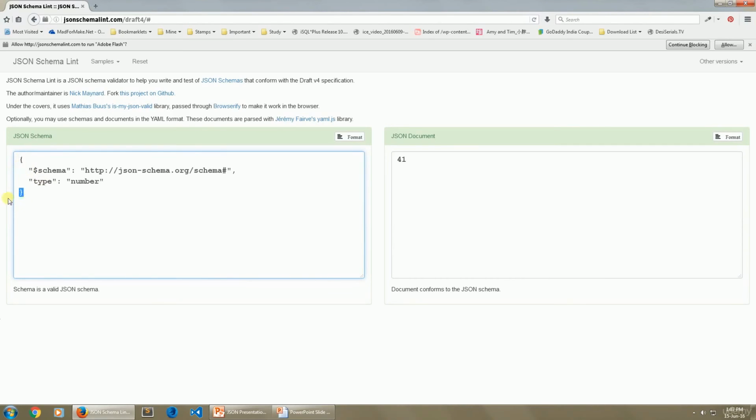First of all, we are creating the object which has a property with the key of $schema, which represents the schema version. This is an optional line. We can also omit it. The second line describes the type with the value of number, which says that we need a number in our JSON data.